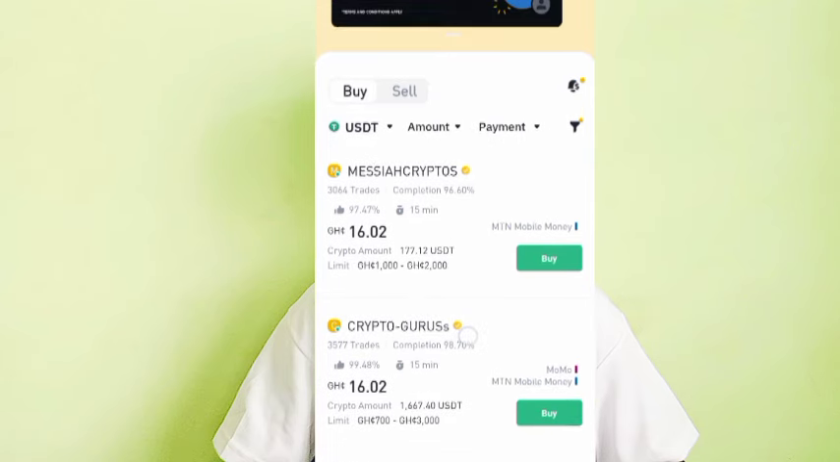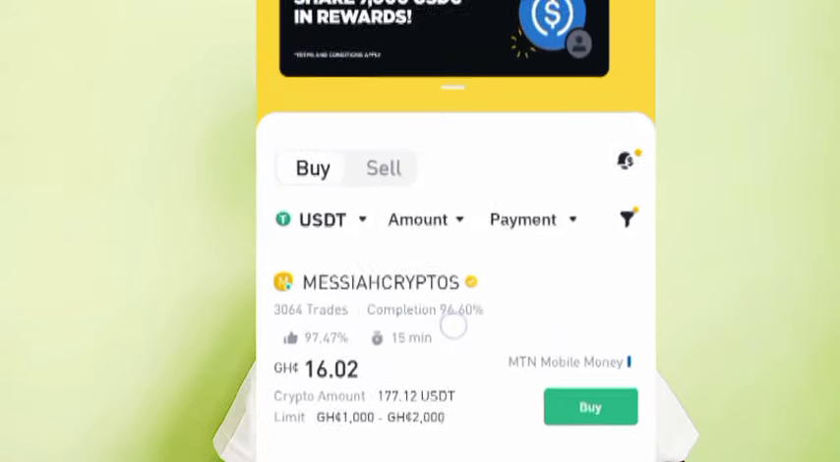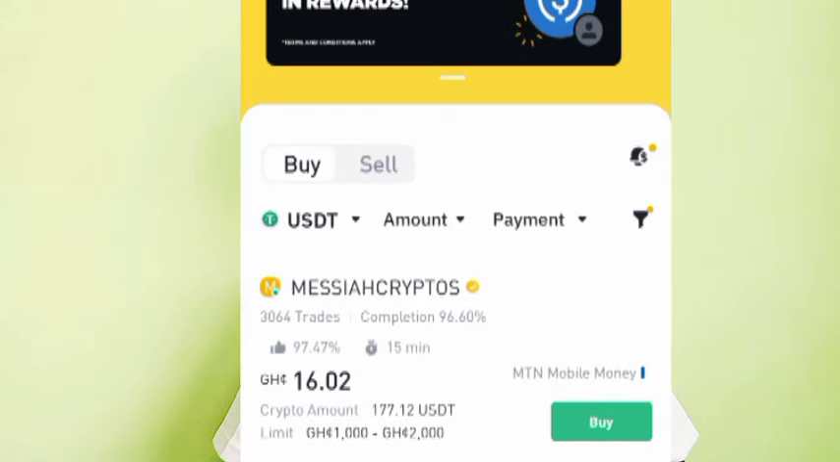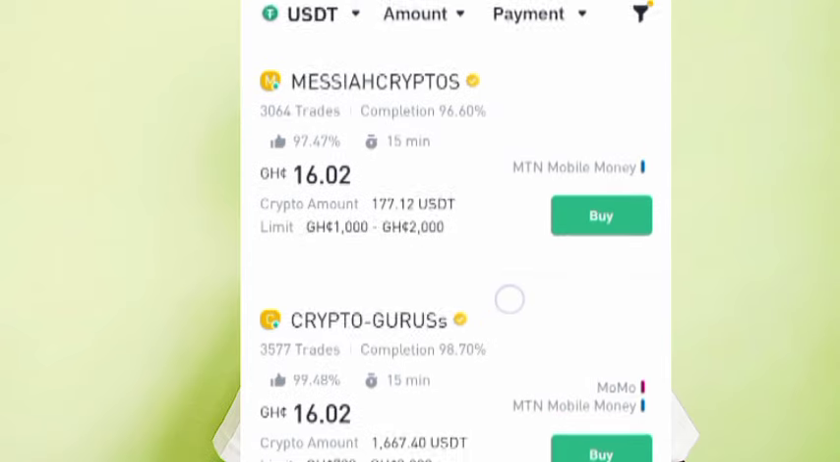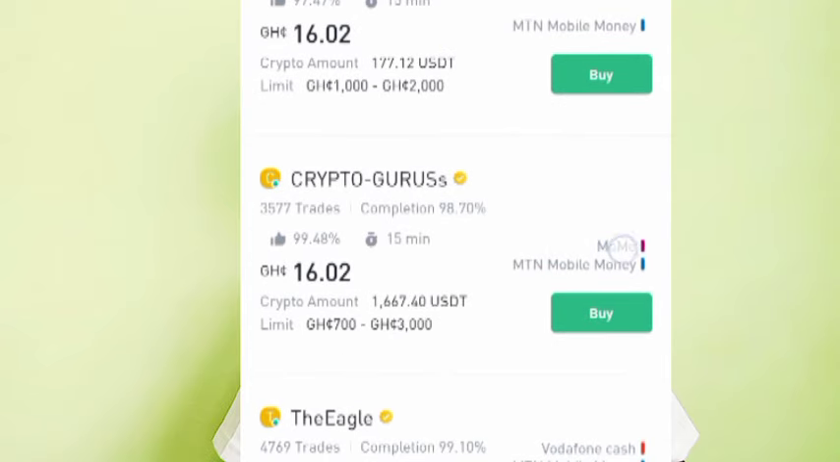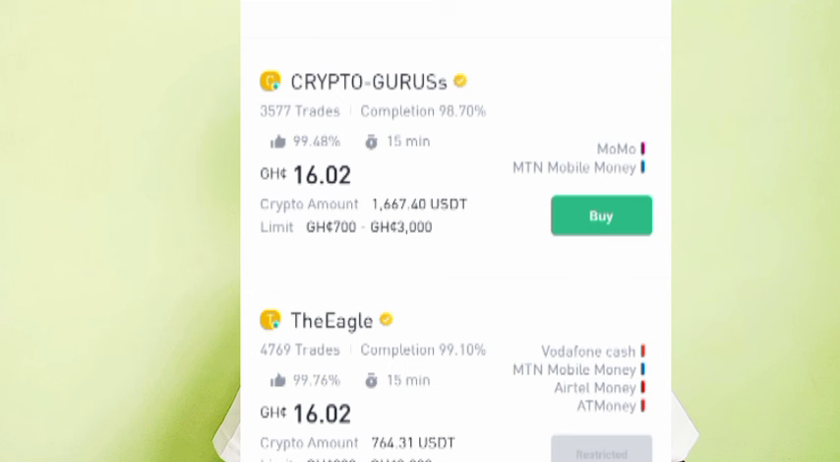Let's look at something here. This person is selling his USDT for 16 cedis 2 pesewas, and the amount he wants is between 1,000 cedis and 2,000 cedis. He is holding 177 USDT, and the payment method he wants is only MTN mobile money. Let's look at this person too. The payment method is MTN mobile money, and he is selling an amount between 700 Ghana cedis and 3,000 Ghana cedis. So if the amount of crypto that you want to buy falls within his specification, you can just purchase from this person.